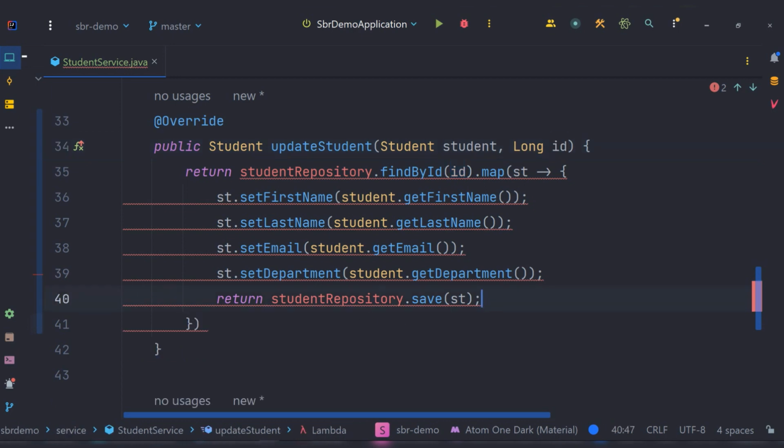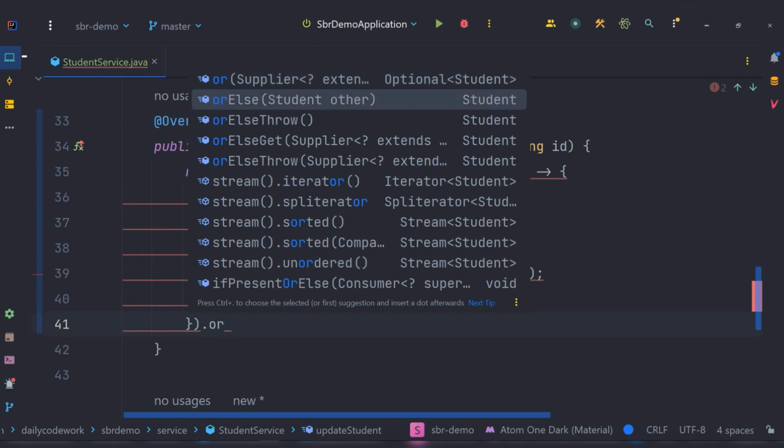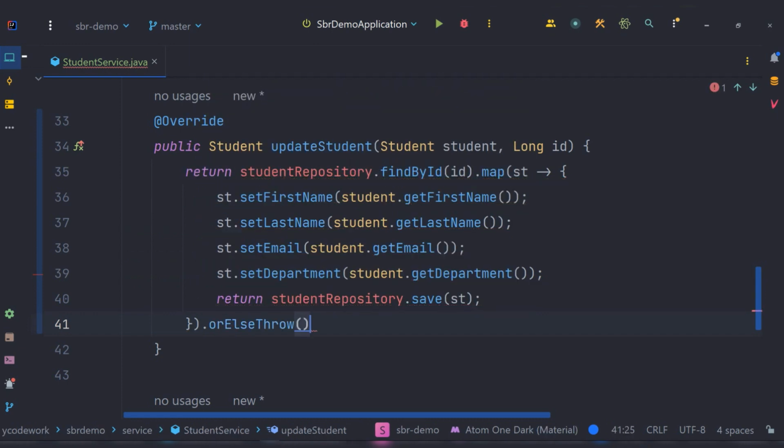So now after doing this, we're going to say if the user is not found, then you're going to throw an exception, right? So here we'll say .orElseThrow. So we're going to throw the exception of a student not found, right? So here we're just going to have a function, a lambda expression here.